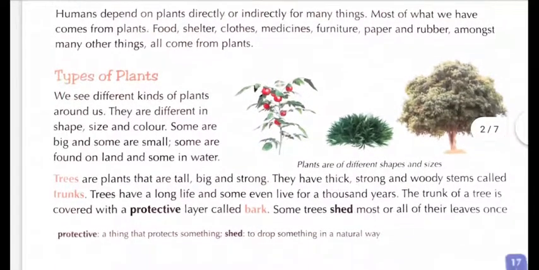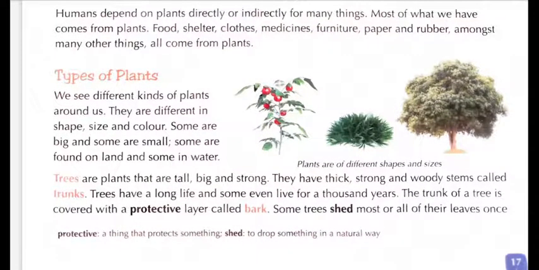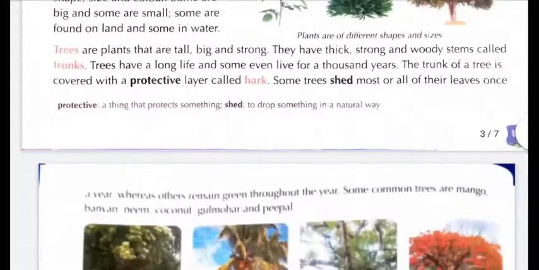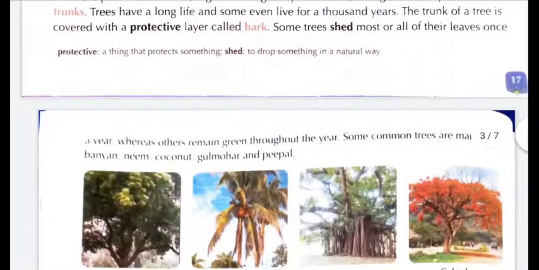Trees. Trees are plants that are tall, big and strong. They have thick, strong and woody stems called trunk. Trees have a long life and some even live for 1,000 years. The trunk of a tree is covered with a protective layer called bark. Some trees shed most or all of their leaves once a year, whereas others remain green throughout the year. Some common trees are mango, banyan, neem, coconut, gulmohar and peepal.